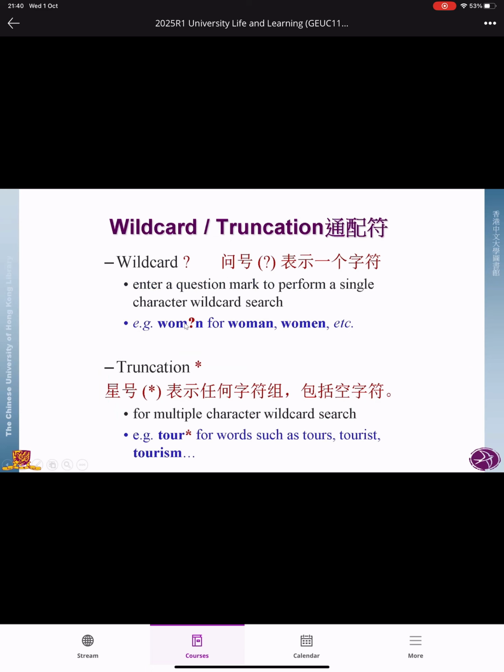And in the library search, you can use a question mark to represent one letter, like woman and women. Okay, you type in W-O question mark N and then click search. The library search engine will get everything that covers both woman and women. And you can use the star at the end, like T-O-U-R star, then it will help you to get everything: tour, tourist, tourists, and tourism.